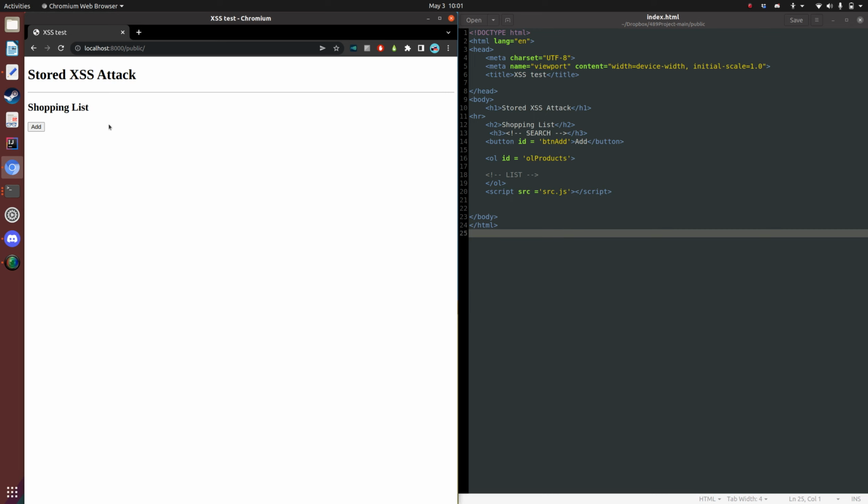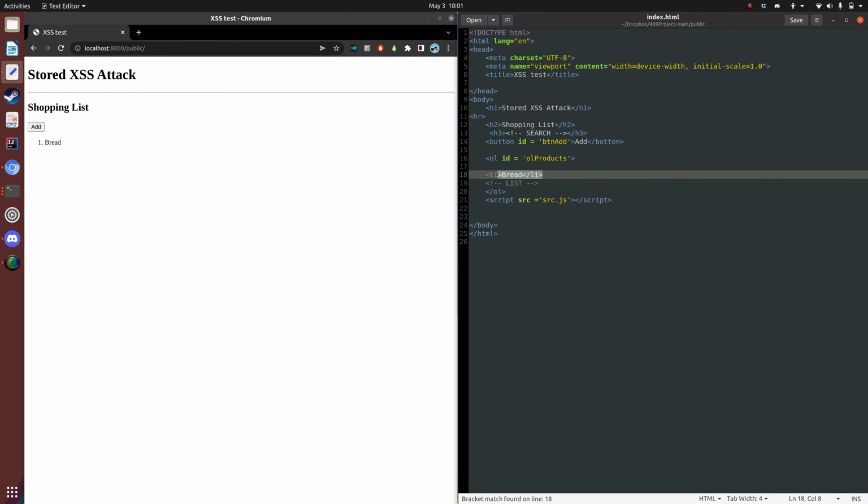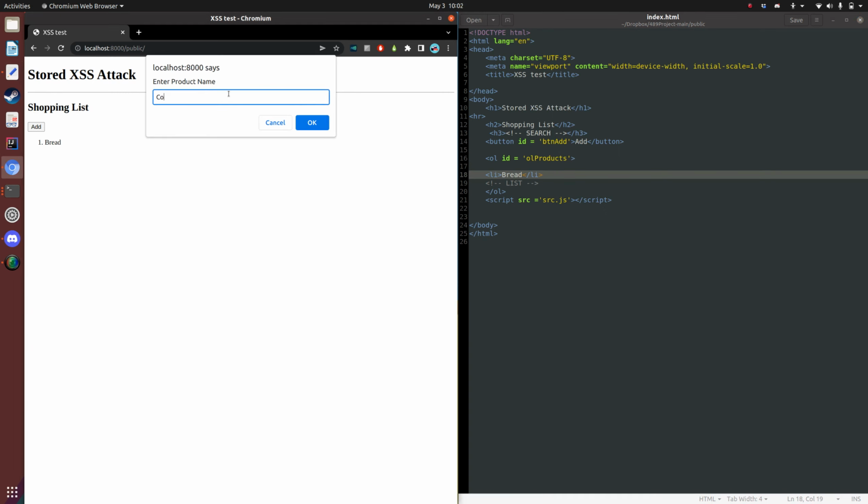So essentially what this does is it just creates a shopping list. We can add things that we'll want to get. Whenever we refresh it, it'll show up here, because after we send that post request, it actually updates the HTML code here to add it as a list item. So this seems pretty innocent.